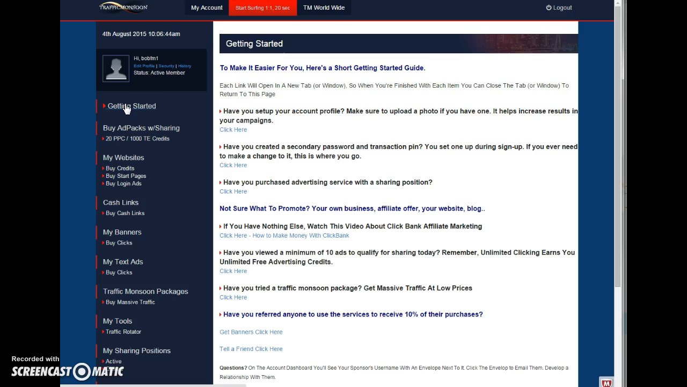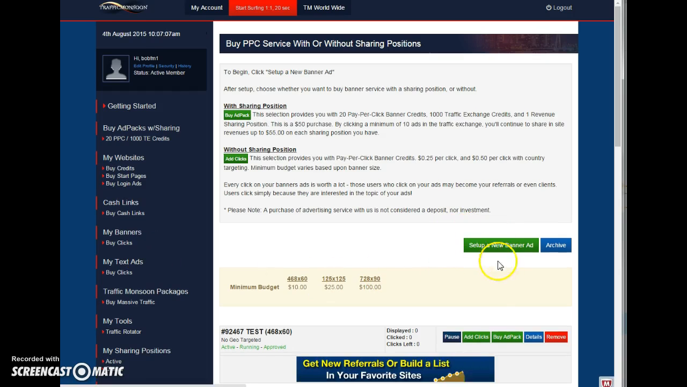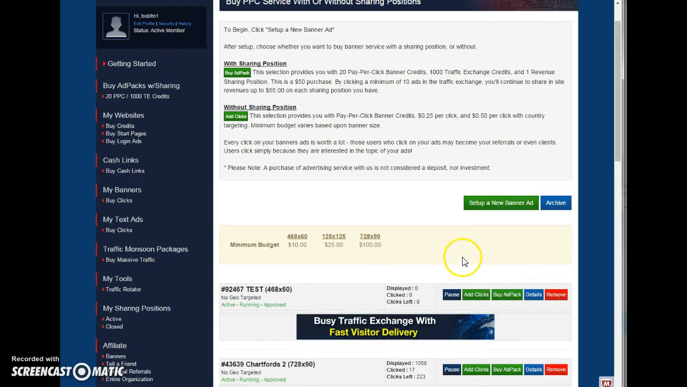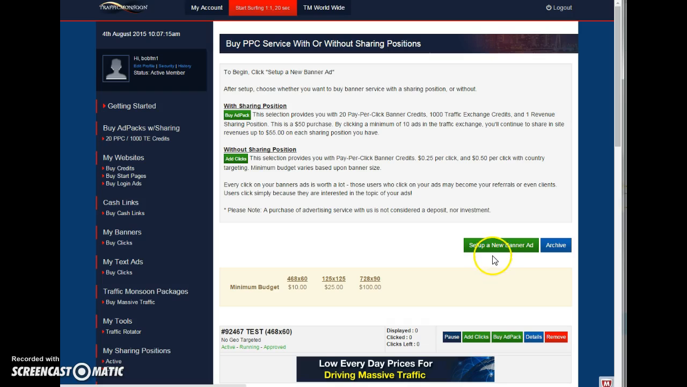Step 2 is how to use and create a banner. So in order to be able to buy an ad pack, you will need to create a banner or use an existing one. This will enable your 20 pay-per-click banner credits to be credited to a particular banner ad. Either use an existing Traffic Monsoon banner or create a new one. So if we go into My Banners, and as you can see down here, there are some existing ones already in place. Assume that you did not have an existing banner and you were setting up one for the first time. You would select Set Up New Banner Ad.